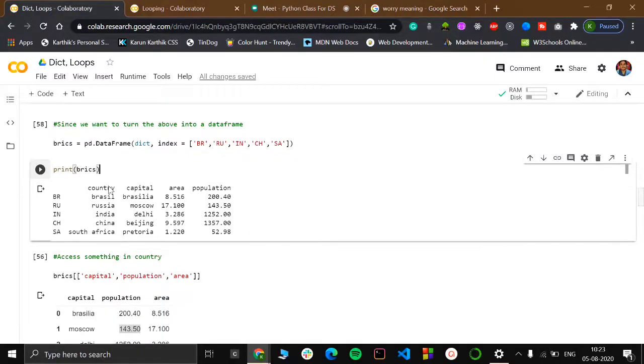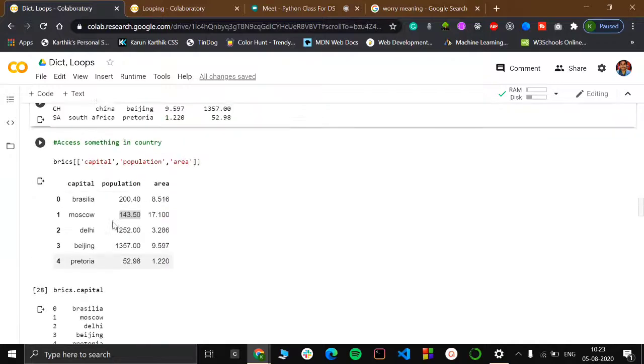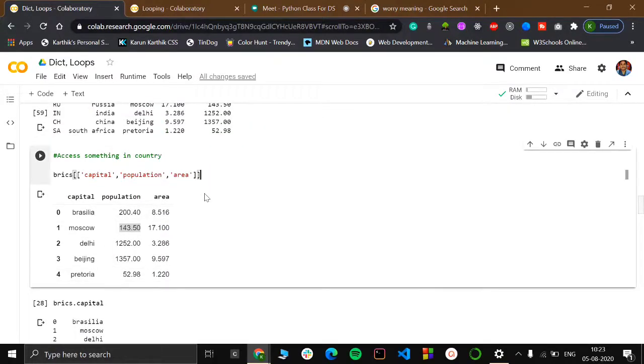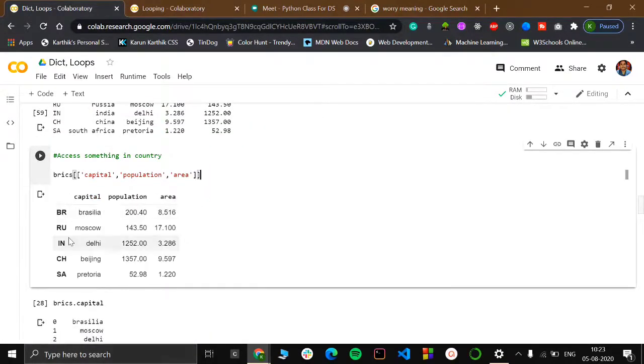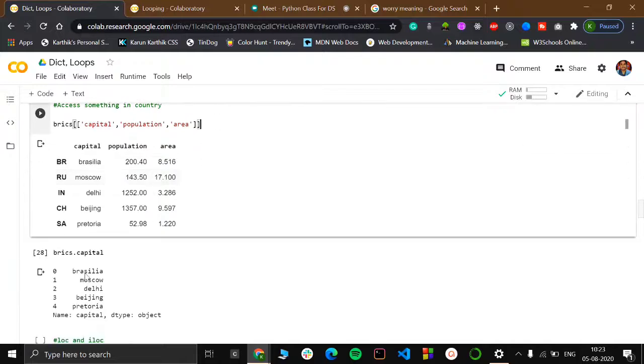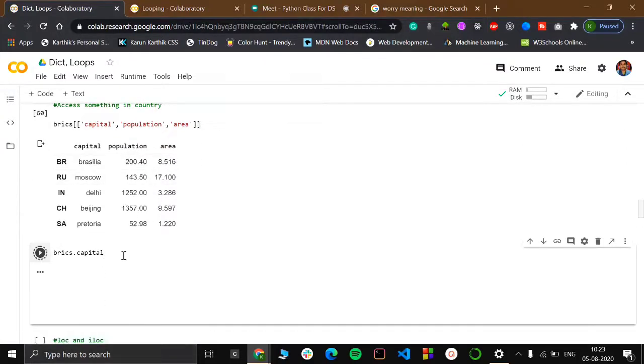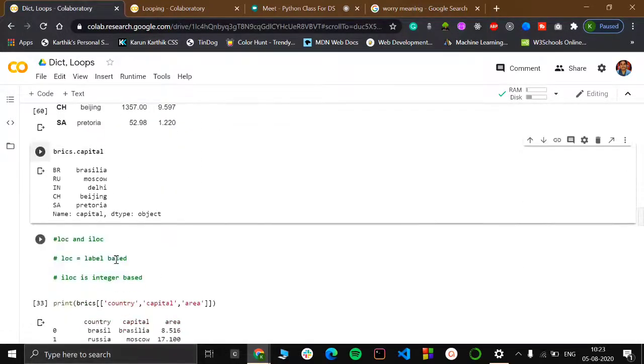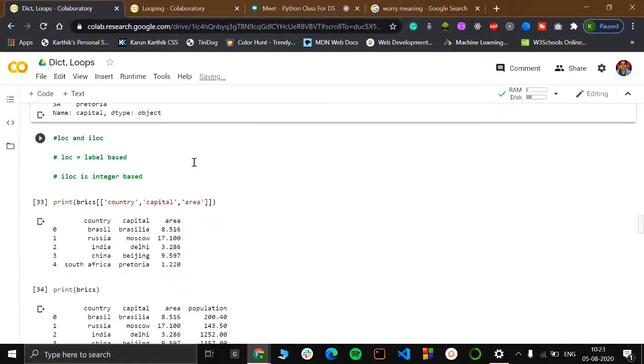So in brics I wanted to access capital, population and area, so I have given it like brics of capital, population and area. So there you go, BR, RU, India, China, brics dot capital. Since we have done it, we should be compiling it all over again.